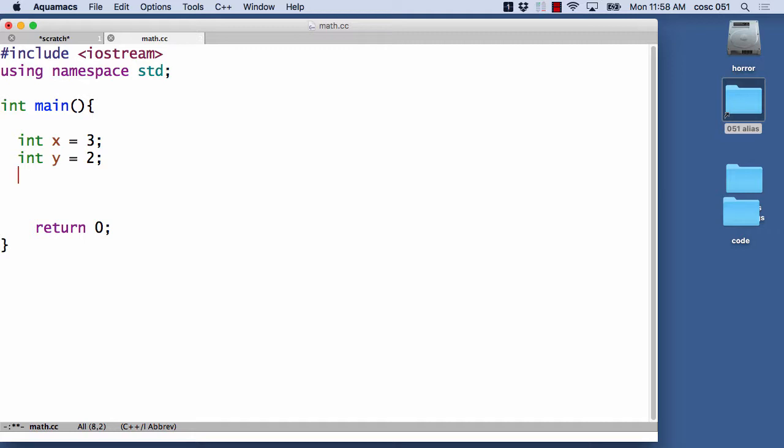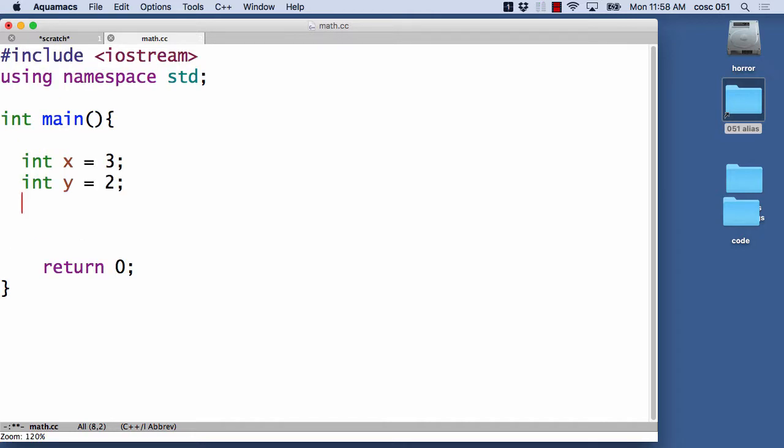Is the font too small? Is that better? Yes? Silence is assent. Everybody owes me $20. No. Is the font big enough? Okay. All right.